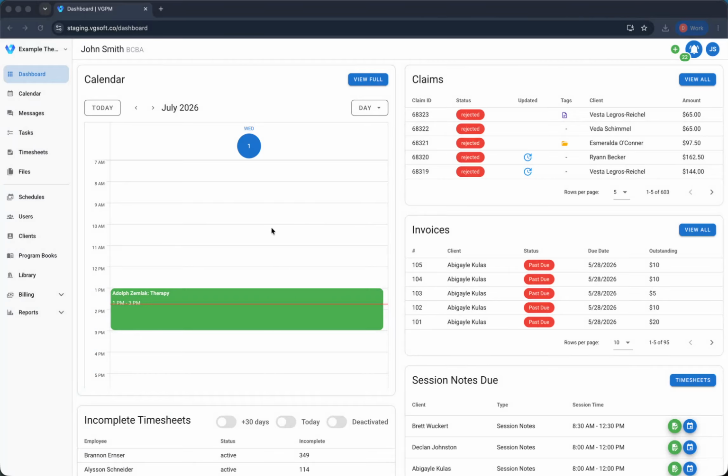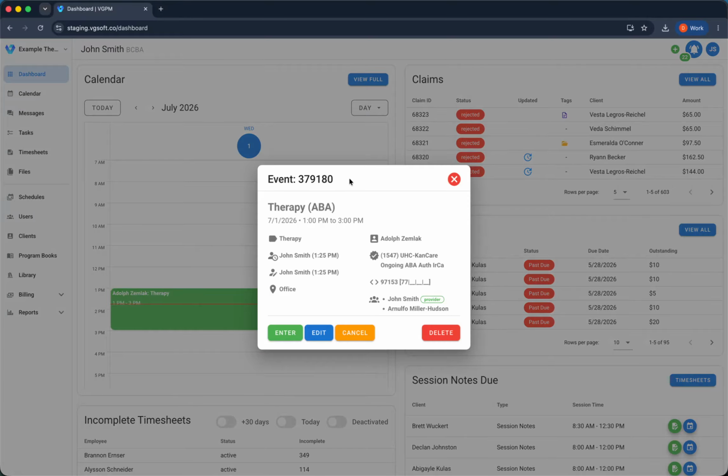Okay, so now next I'm going to show you in-session data collection. This is where we'll see what a running session looks like. From any calendar view, you open the appointment and enter the session. So I'm on the dashboard. I'm going to click my appointment. It pops up the appointment details window.